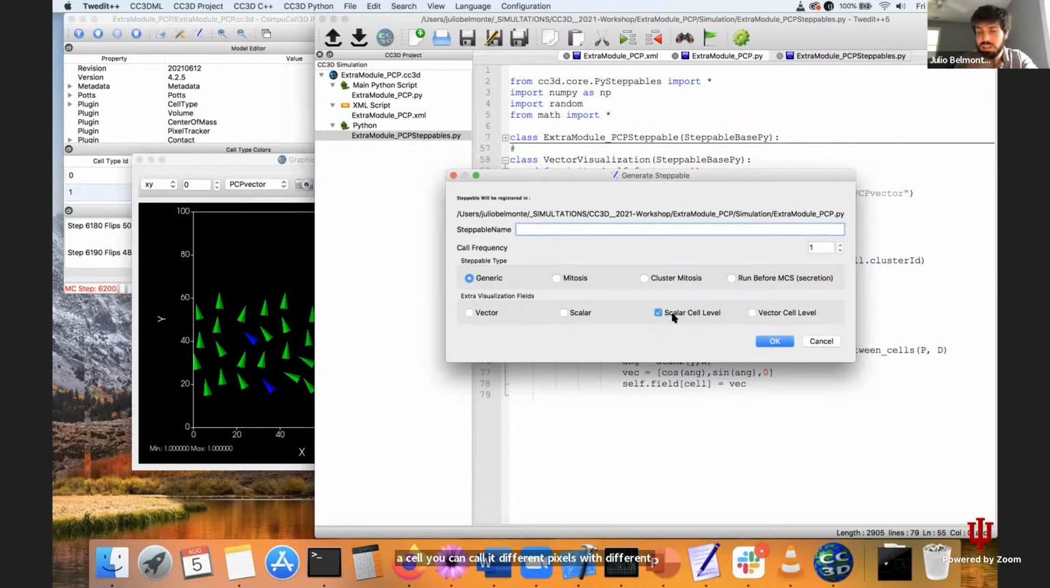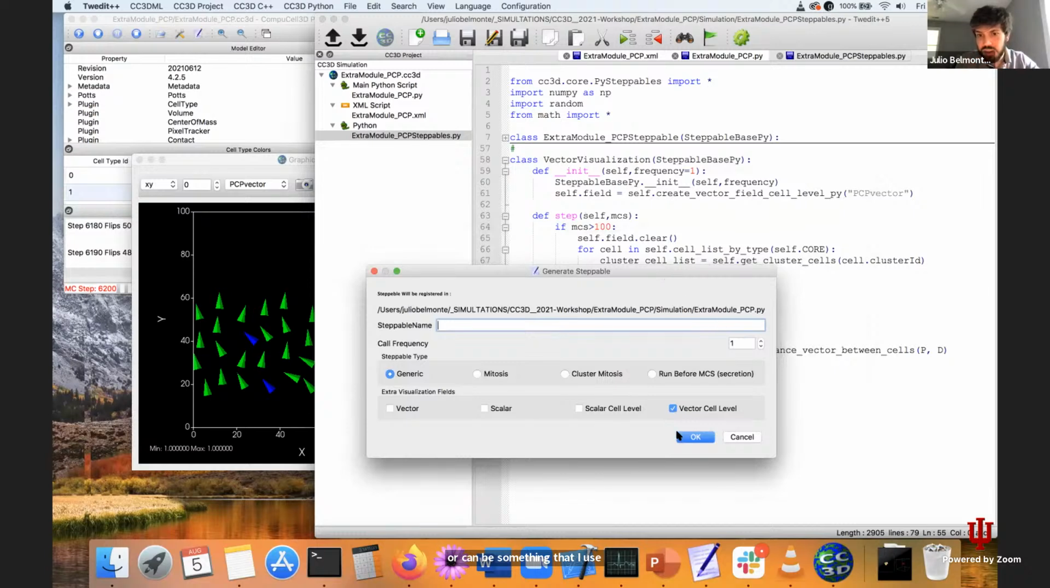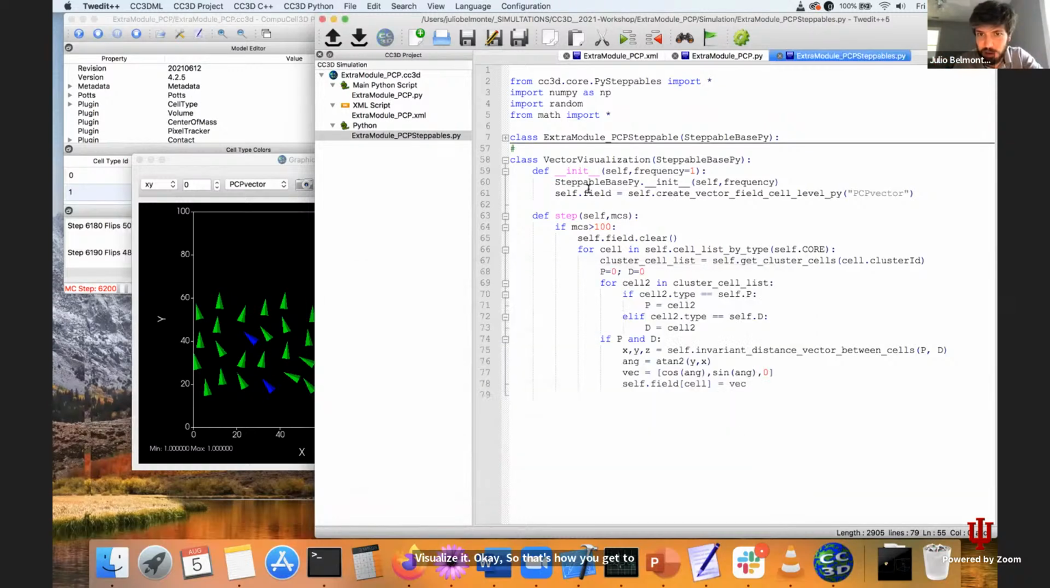You can color different pixels with different values, and that will show up in the CompuCell simulation. It can be a scalar at the cell level where you color each cell or each compartment with some kind of value, and that will be shown as a color map in the visualization field. Or it can be something that I use here, the vector at the cell level, where I associate each cell with some kind of vector, and the player visualizes those vectors. So each cell will have a vector, and the player visualizes it. Okay, so that's how you get to this. I'll not do this now. So here I select the cell level vector.